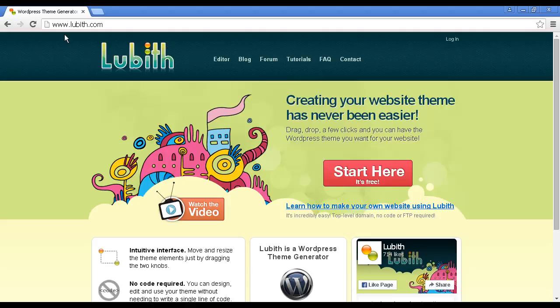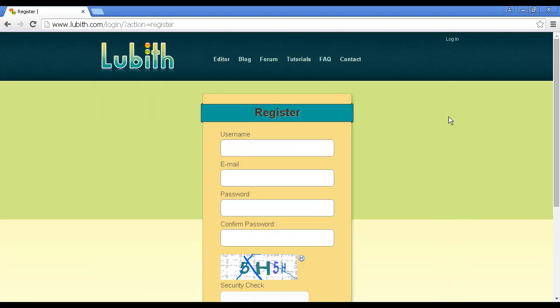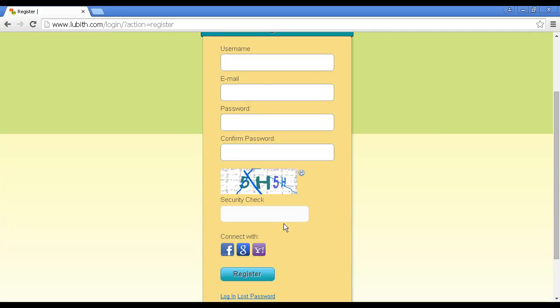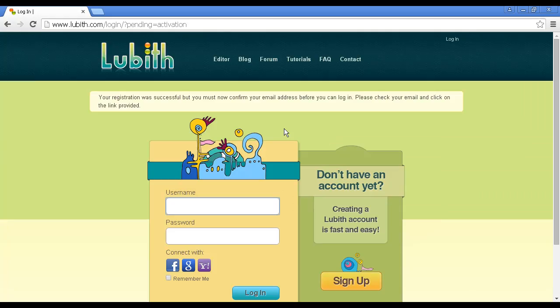Okay, we're going to come here to Lubith.com and then click on this button here that says start here, it's free. And it takes you through to this page where you choose a username, enter your email, password, and the captcha, or you can connect with Facebook, Google, or Yahoo. Let me just pause the video while I enter this information in. Okay, that's done. So all I need to do is click here on register. And there we go. It's saying registration was successful.